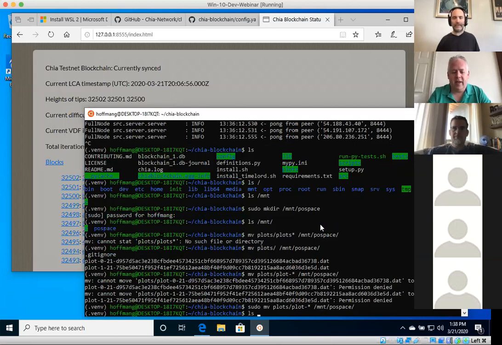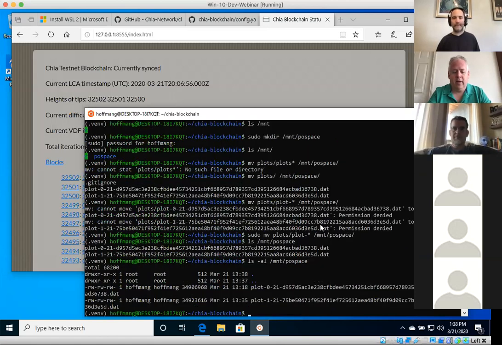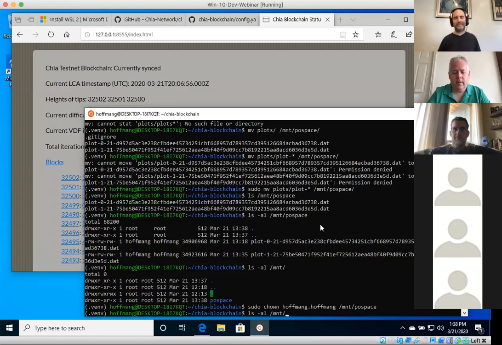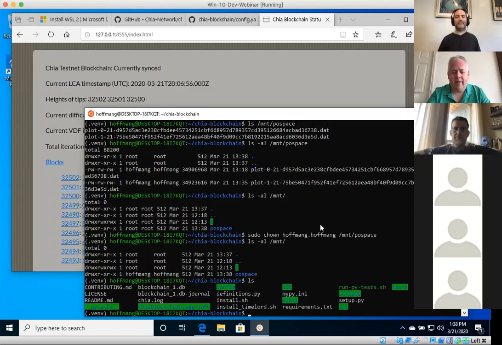One thing to be careful of when I just did that, I'll bet you that I need to change the permissions of the mount PO space directory. The way you can see those permissions is with -al. Now, the good news is they are owned by me. I'm going to see if I own the PO space directory as well. Nope, root owns that. So I'm going to use the sudo command to change ownership of that directory to me. Now I own it.